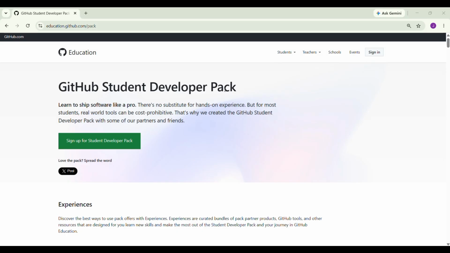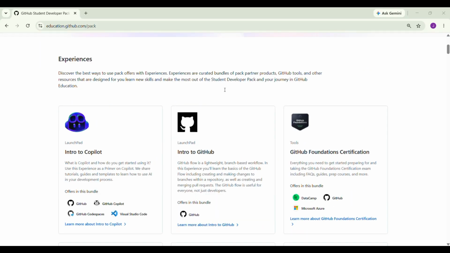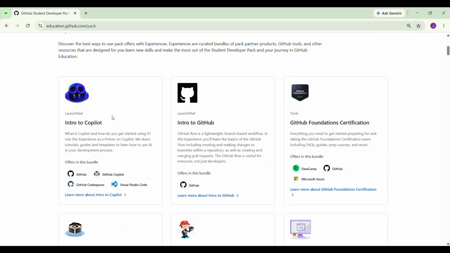The first section you will notice is called experience. I actually like this idea because instead of giving you hundreds of random tools, GitHub organizes them into a learning path. If you are learning a particular technology, GitHub already groups together the tools you will need. The first experience is Intro to Copilot. If you're new to AI assisted programming, this is probably the best place to start. It combines GitHub Copilot, Codespaces, Visual Studio Code, tutorials, and learning resources to teach you how developers actually use AI while writing code.